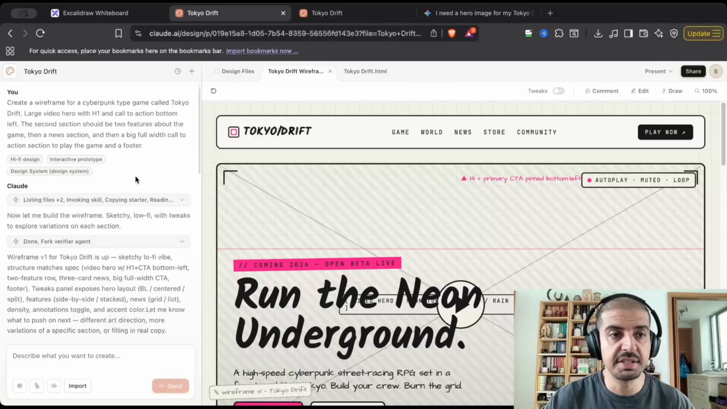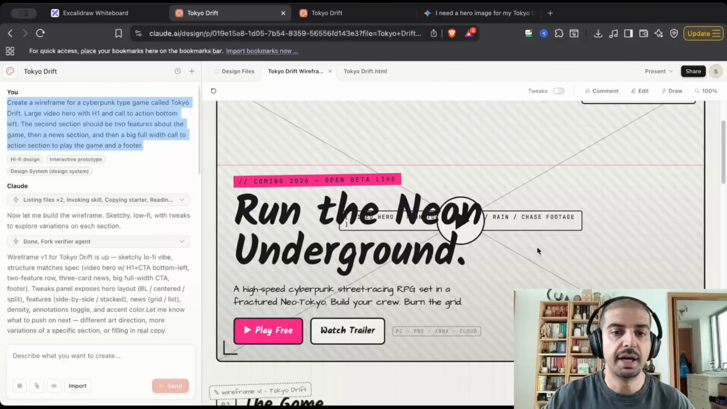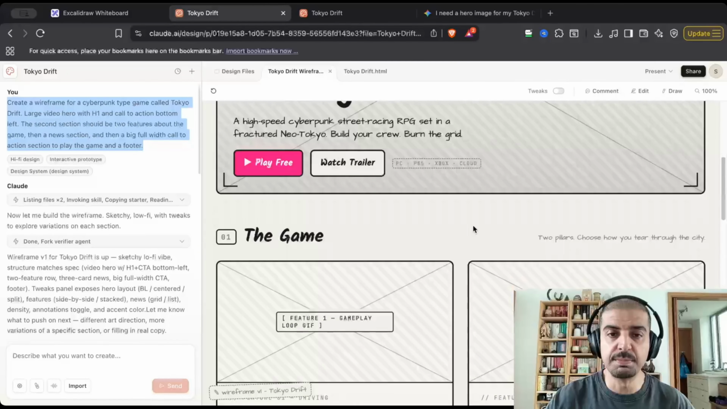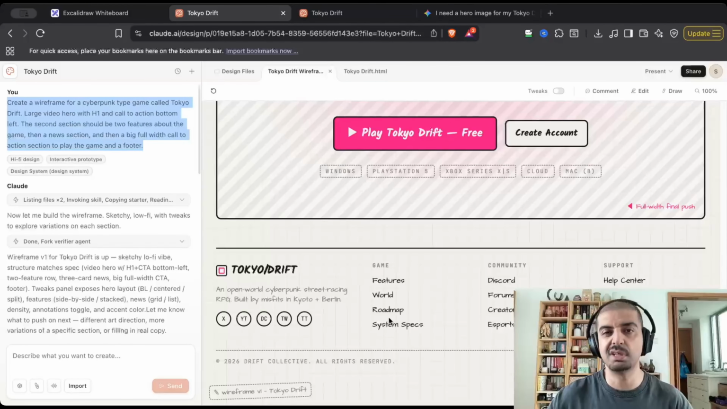So for the prompt, I just asked it the following, which is create a wireframe for a cyberpunk type game called Tokyo Drift. The most important thing is I want a large video hero with the H1, which is going to be this section here, and a call to action at the bottom, and a few of the bits and pieces like the game, the section, how it's built, so on and so forth, right? And a footer. So again, you can see pretty much an overview of what I wanted from this website.